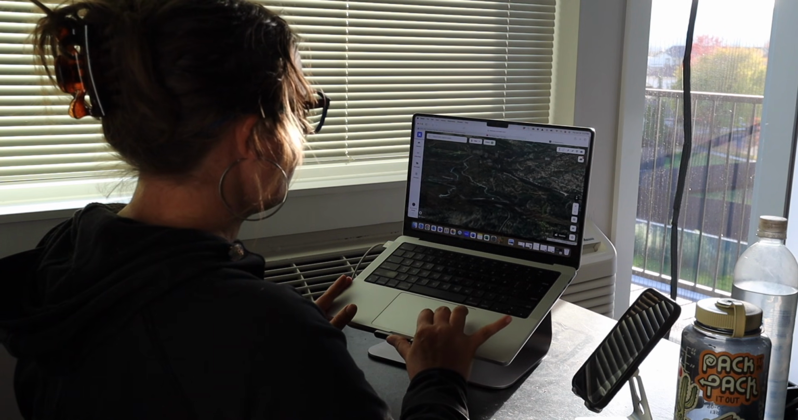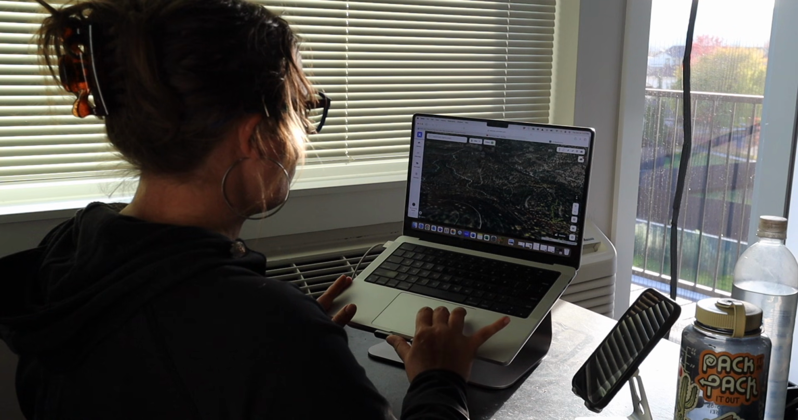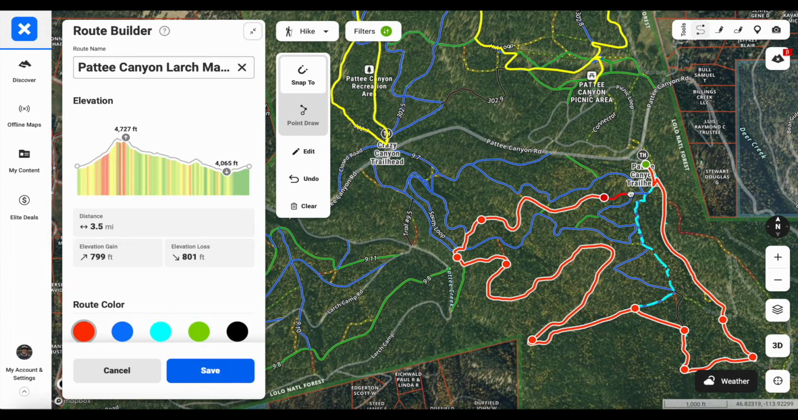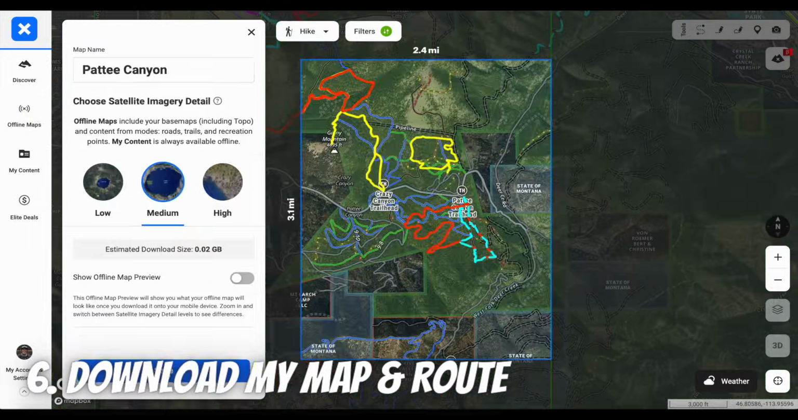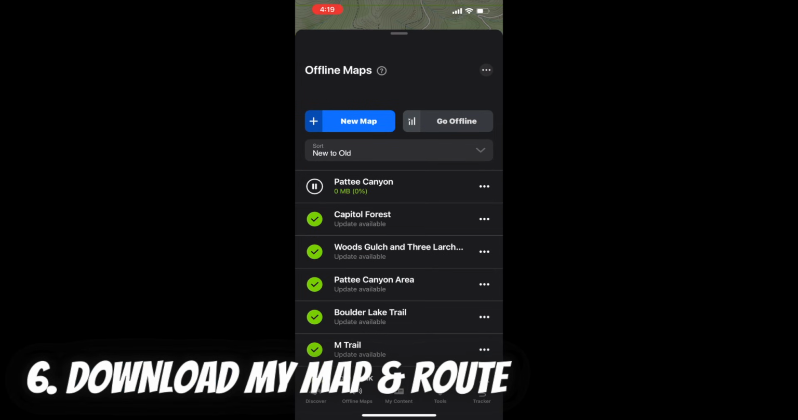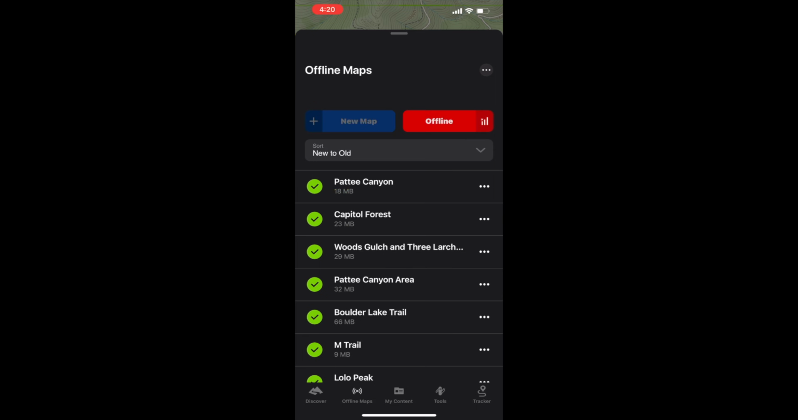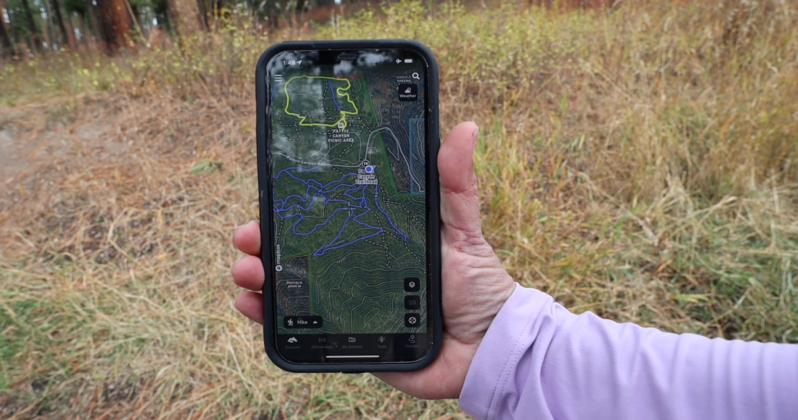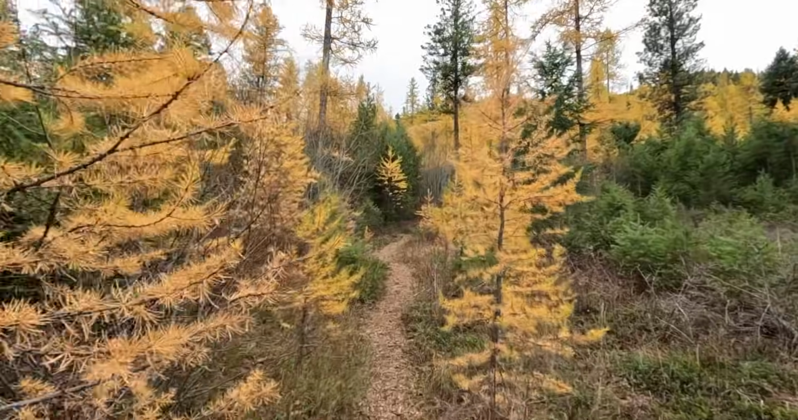Once I've decided on the trail that I'm going to hike, the next thing I do is plan out my route. In Onyx Backcountry, I'll create a route for my hike and download the route and map of the area onto my phone inside the app. This way, if I lose cell and Wi-Fi service when I get to the trailhead, which I often do here in Montana, I'll still have a map of the area along with my route that I can follow while I'm out there. Having a map and my route downloaded on my phone helps me from getting lost when I'm out on trail.